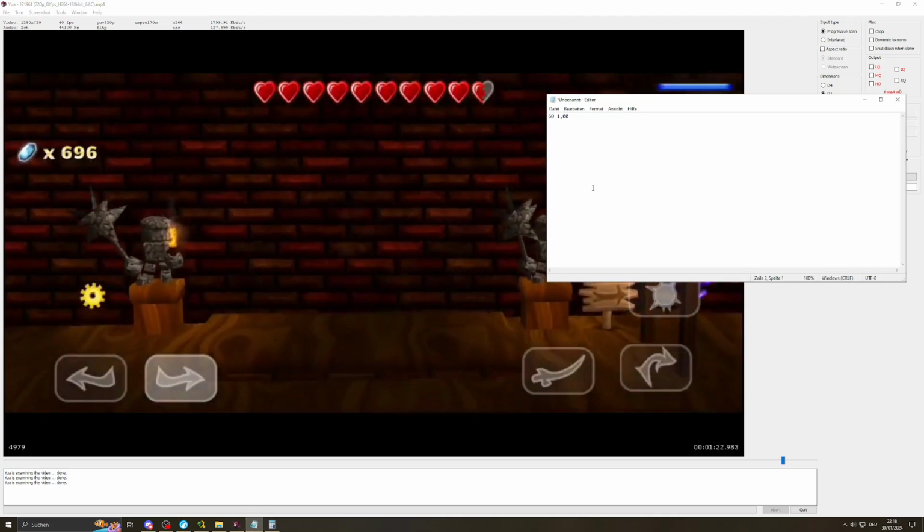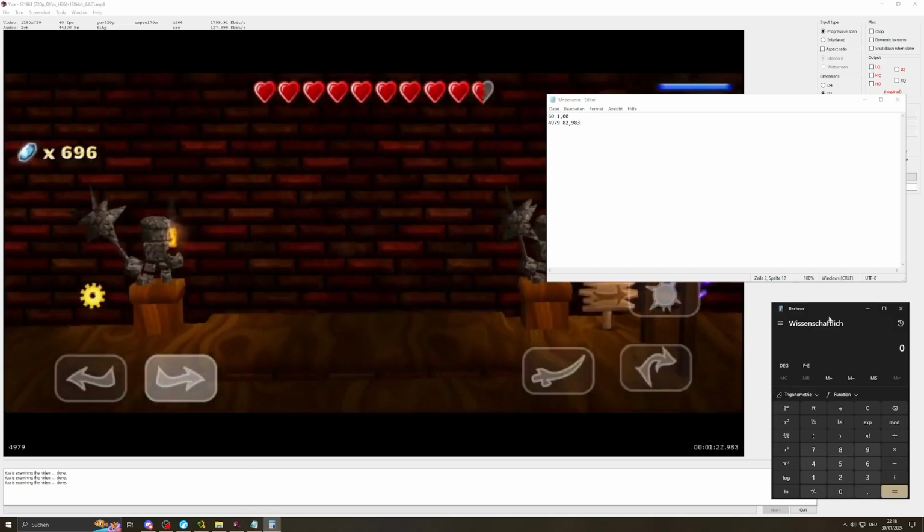So I will now input the end frame, 4979, which is the equivalent to 82.983 in seconds. And I will calculate this, even though you really don't have to. So you can subtract 1 from 82.983, in which case you obviously get 81.983.